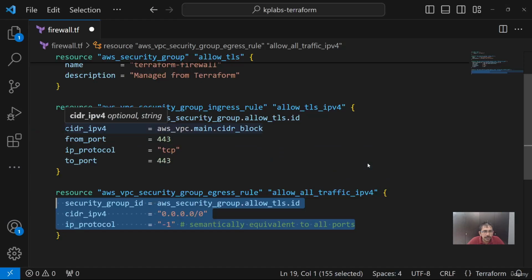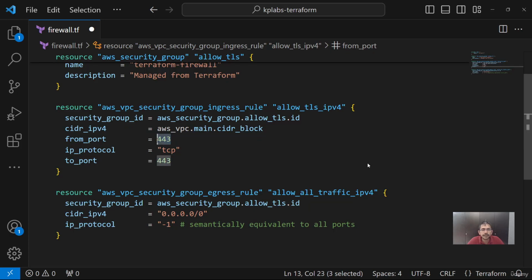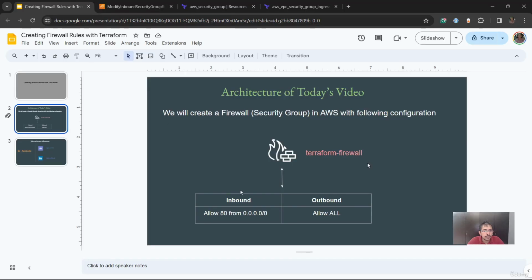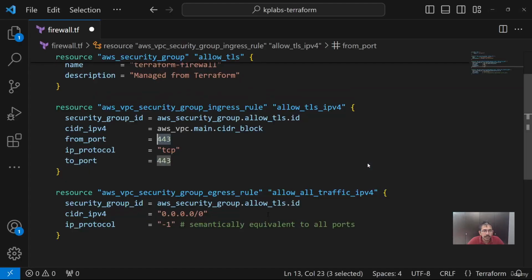Similarly, here also you'll have to add the same thing. You have to specify from which port you want to allow. If you look into this specific diagram, we want to allow port 80 from 0.0.0.0. So what you can do, you can say port 80 in both the places of from port and to port, and in the CIDR IPv4, you can say 0.0.0.0/0. Alright, we'll save this.